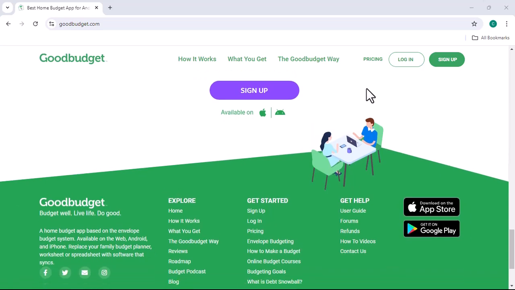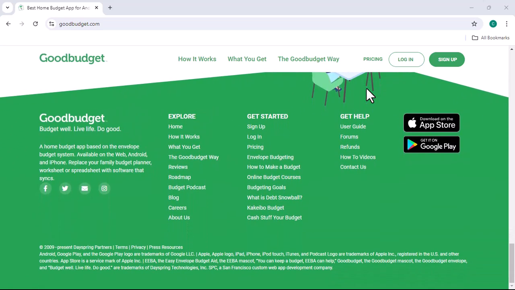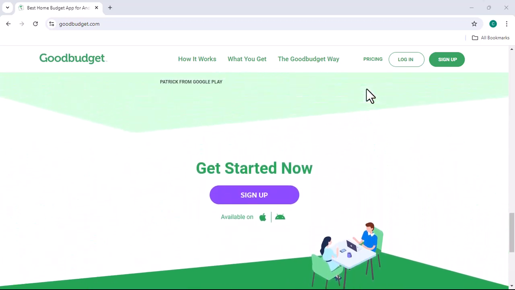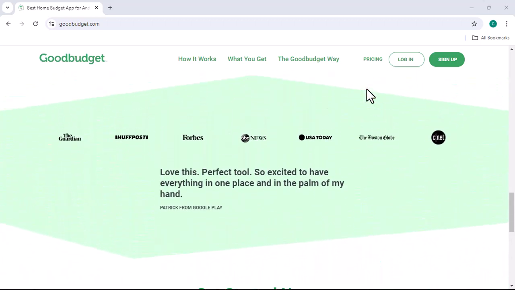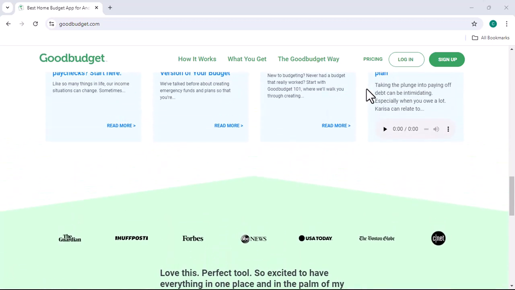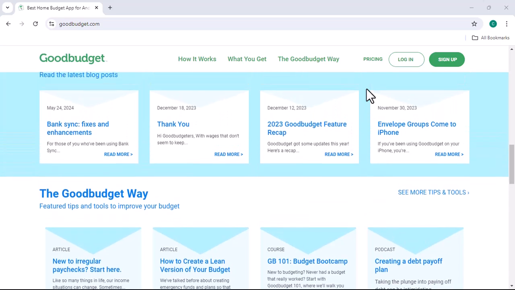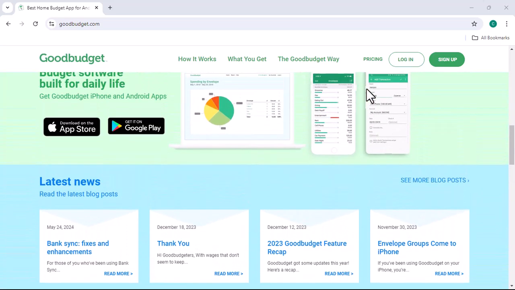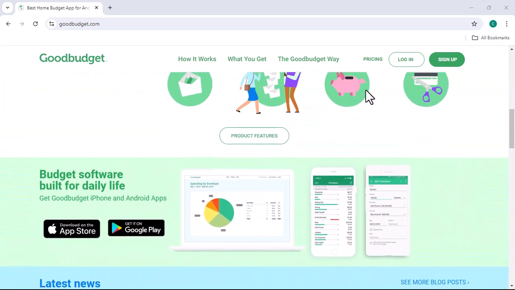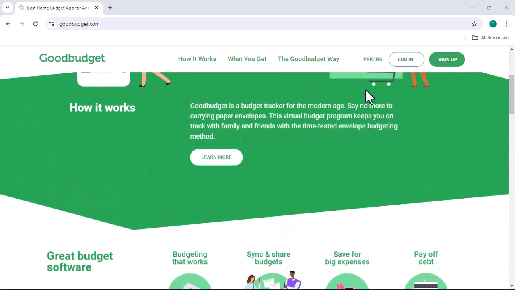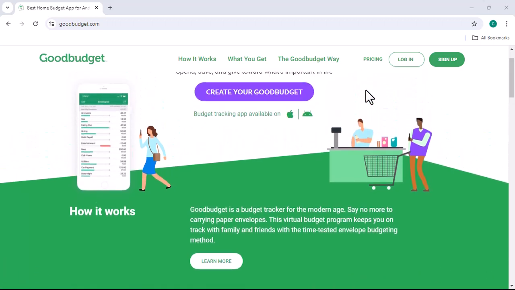So, what sets Goodbudget apart? Well, it's built on a pretty simple concept: envelopes. Remember those cash envelopes you used to use? Goodbudget is basically a digital version of that. You allocate your income to different envelopes, or categories, like groceries, rent, entertainment, and savings. It's a visual system that can make budgeting feel less like a chore and more like a game.